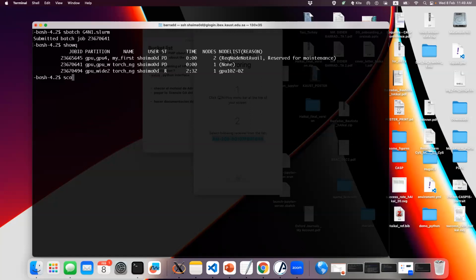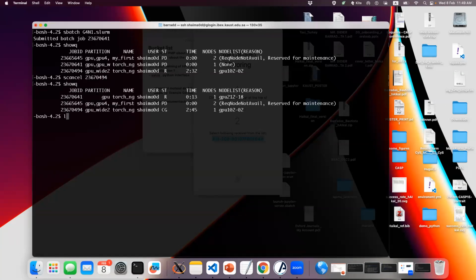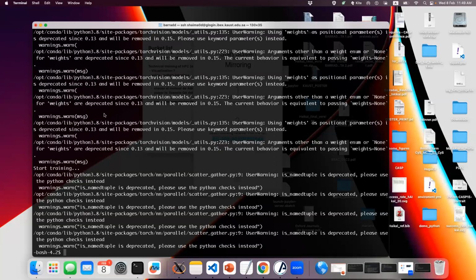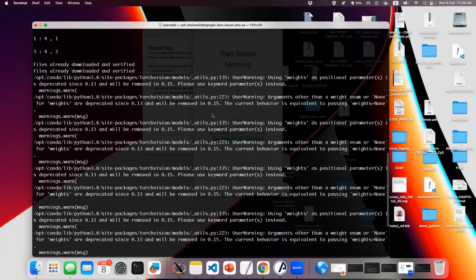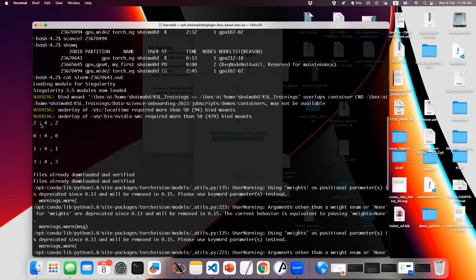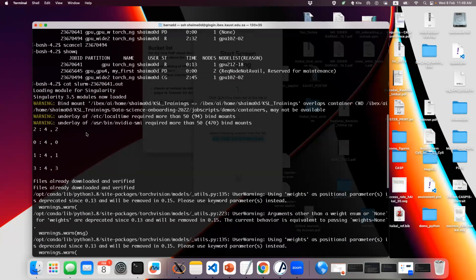Skins. Okay. So 2, 3, 6, 7. All right, it's starting the training. It queried some things, looked at, and then it started. We asked for 4 GPUs, right?